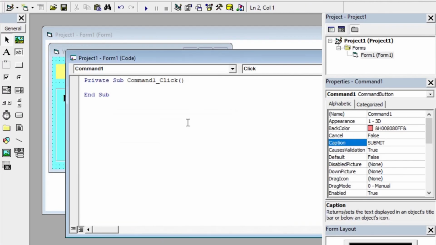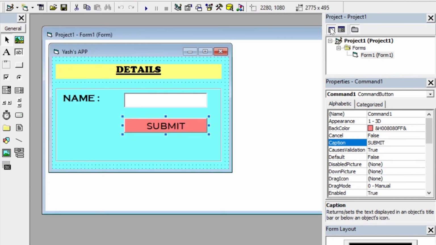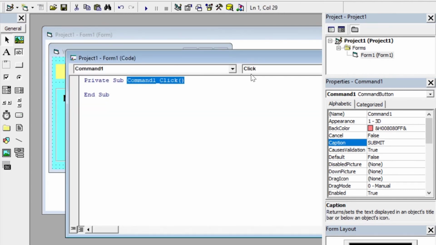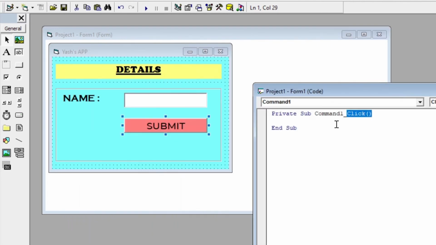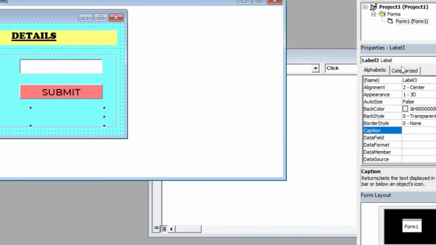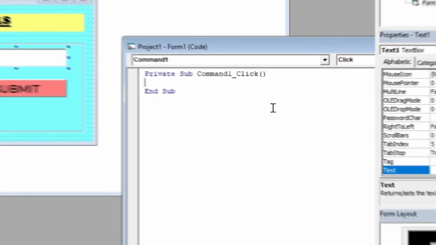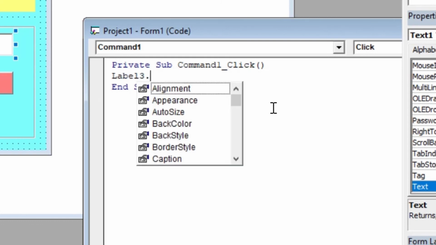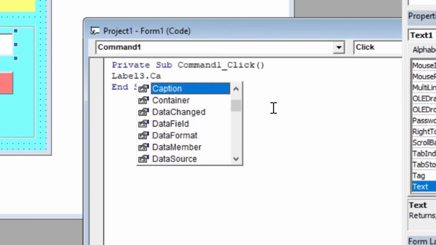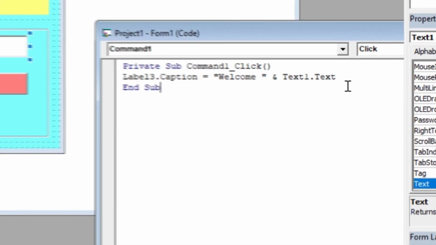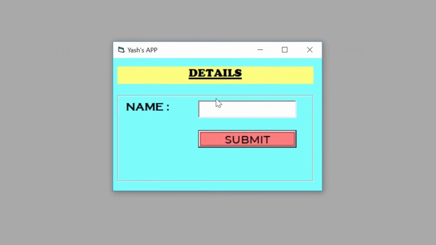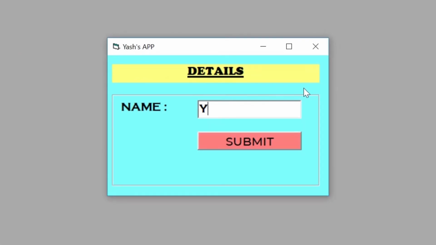Double click onto the submit button, a code window will appear with command button's click function, or we may call it as subroutine. We will type our code between these two lines to make our code a part of this click function. As we need to display our message onto label 3, we will use its caption property using period or decimal operator and assign it with welcome in double quotes as it's a character string. Then type ampersand to join text box text with it. Now if we run our form, it works. Congrats, you have just created your first app in VB6.